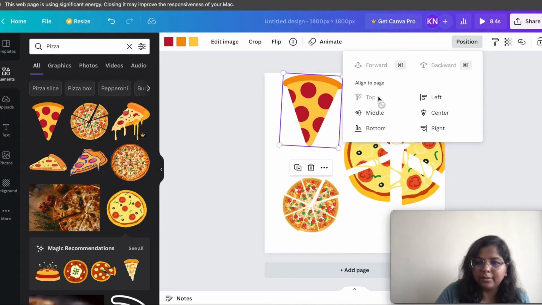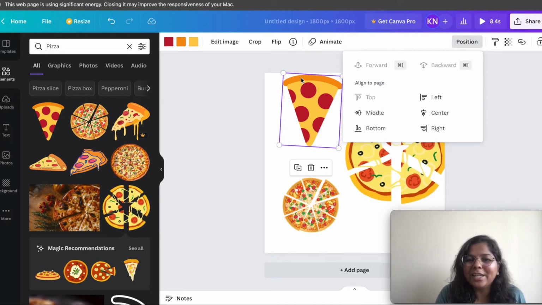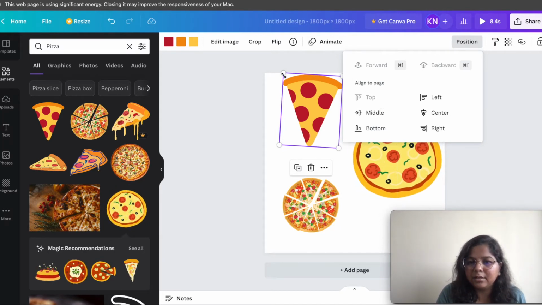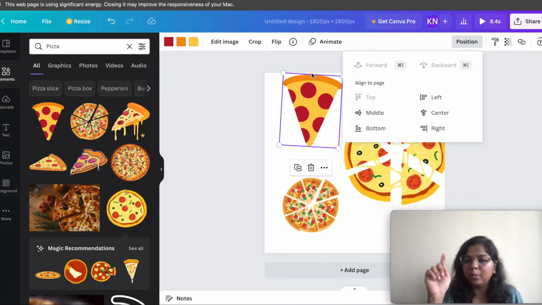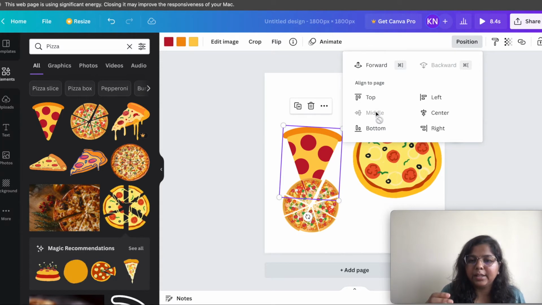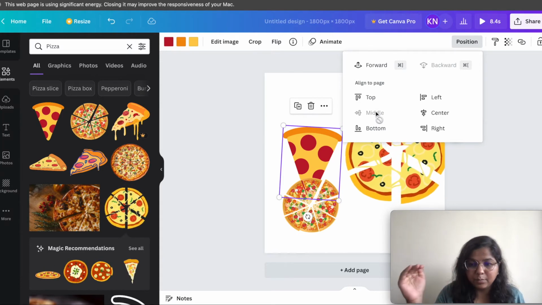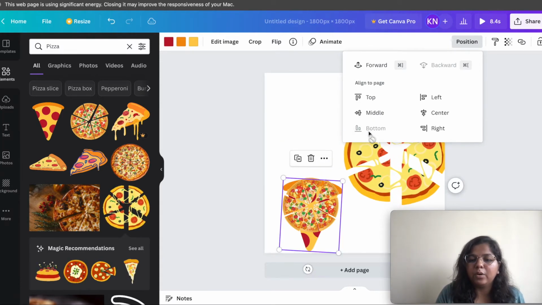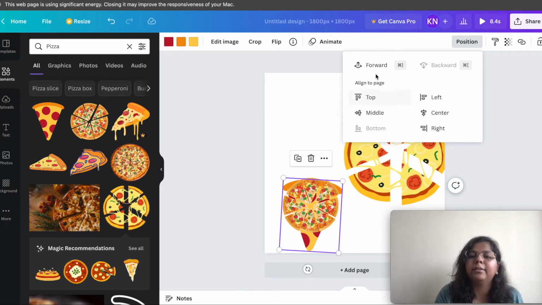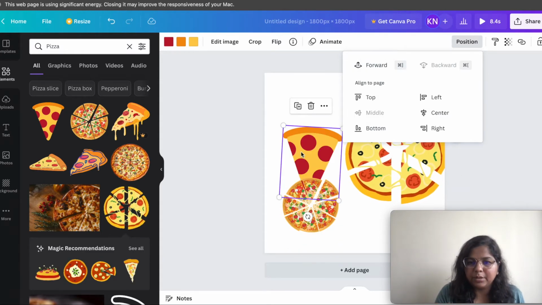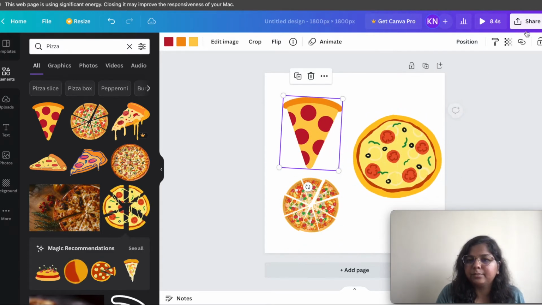If you see, this particular thing is right on the top, where the canvas starts. I say middle, it is exactly placed in the middle of the page. And bottom, same, the line comes and almost like this is touching the canvas and it is aligned. So I'm going to keep it back.